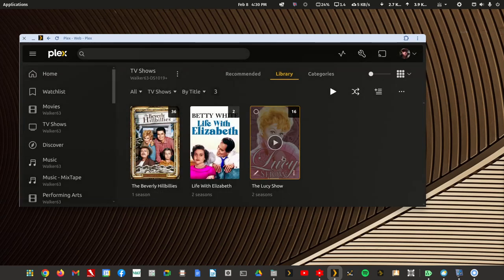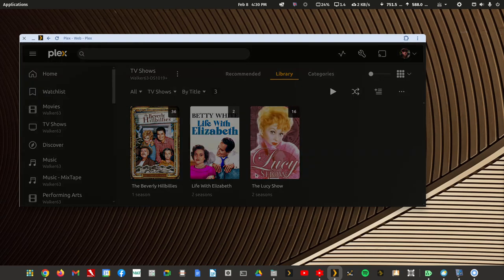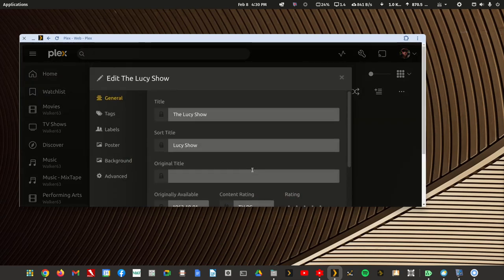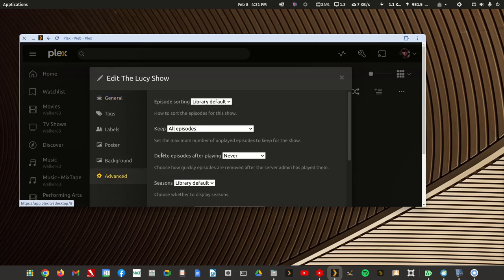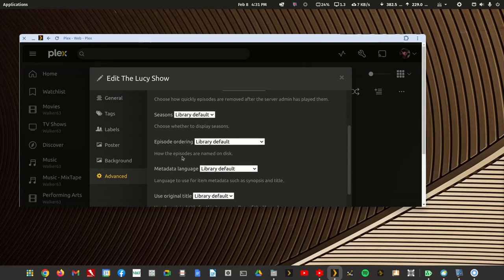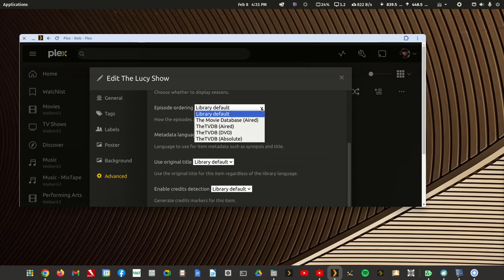And if you wanted to use DVD order, that's only at TVDB. It doesn't exist at the movie database, which is strictly aired order for shows. So if I go into the show itself and edit it and go under advanced, I can change the episode ordering back to the movie database if I wanted to, or to the alternate TVDB ordering.